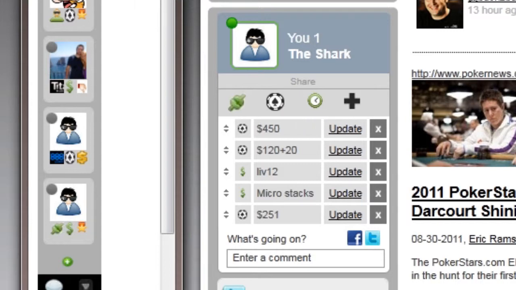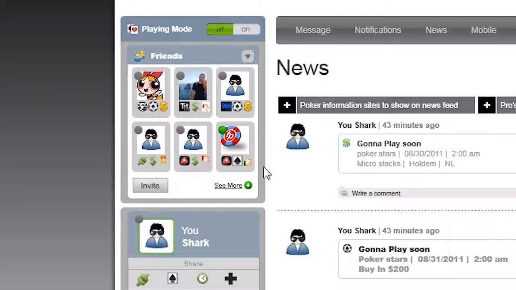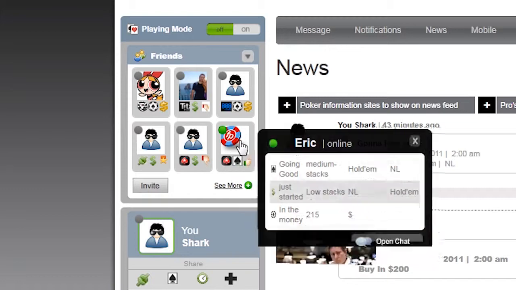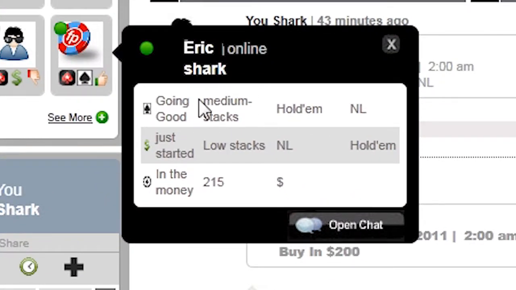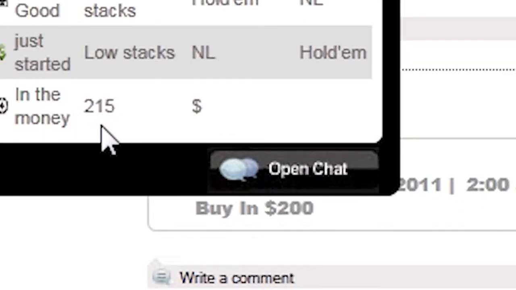Now, if Eric is currently playing other games too and decides to share more details, I can check it out just by standing on his picture to see in the pop-up box the games that he plays at PokerStars. I can see here, for example, that he also plays No Limit Hold'em with low stacks in cash games and that he just started to play the game. In addition, I can see that he plays the $215 buy-in tournament in PokerStars, and he's in the money. Also, as you can see, I can chat with him as well. I just have to click the Open Chat button.